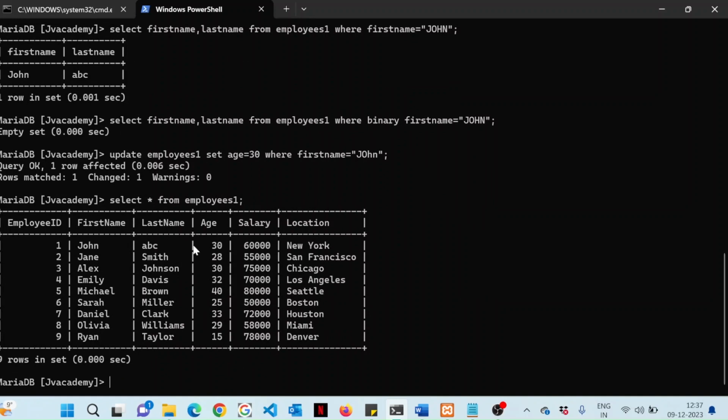So you guys could see the age has been changed to 30 for this particular record, since I explicitly mentioned a particular condition, only where the first name is John. Only for that record does the age have to be changed to 30. We do have another concept called using logical operations.